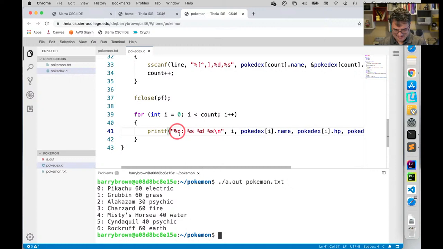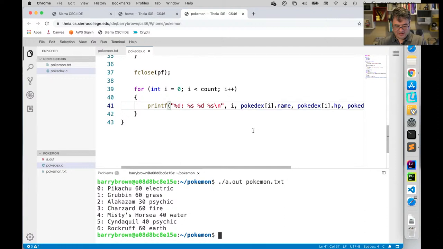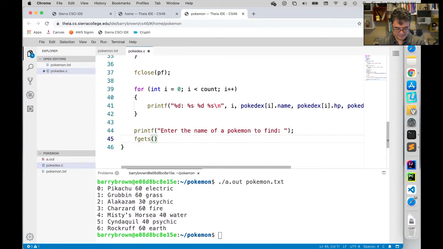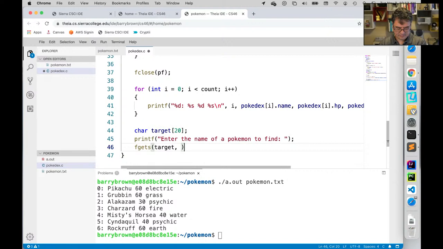Okay, so we got everything read into an array, and now we can do something like search. We could prompt the user to type in the name of a Pokemon, and then search that array looking for that Pokemon. Since the array is not in any particular order, we just have to do a linear search, starting from the beginning and going towards the end. So let's prompt the user. I'm going to use fgets, so I get the name of an entire Pokemon. If I use scanf, it's going to stop at the first space, and I don't want that.